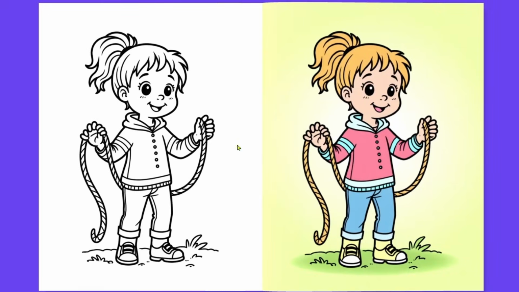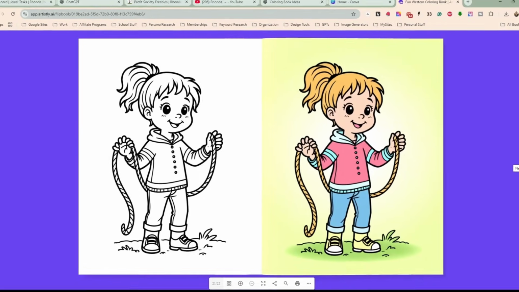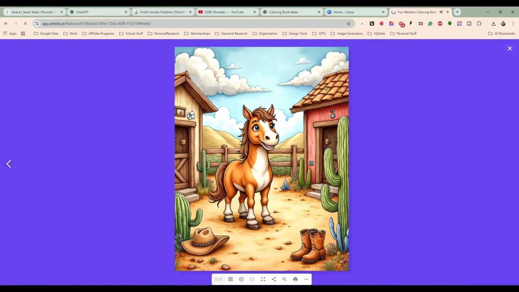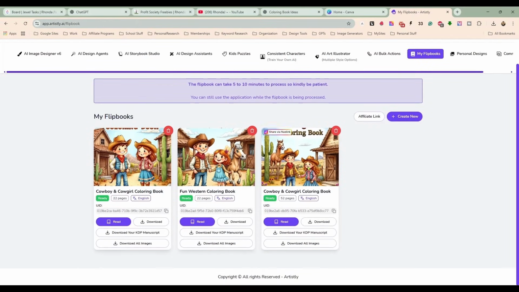And this one, I don't know what that has to do with cowgirls or cowboys at all, other than she's holding a rope, but she also has like 1,800 fingers, give or take 1 or 2, you know? So this is, again, an image I absolutely would not use. So I do not like to use the coloring book generator.